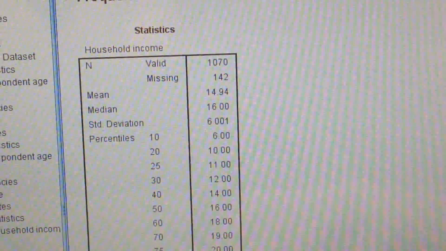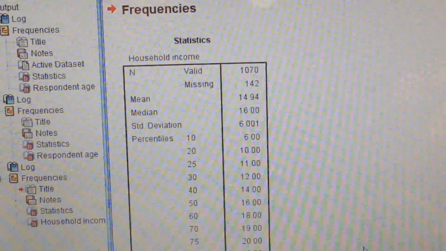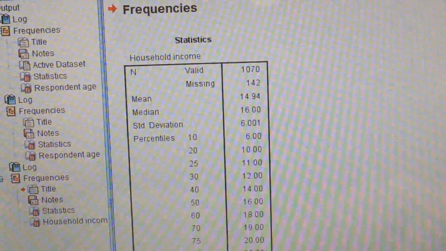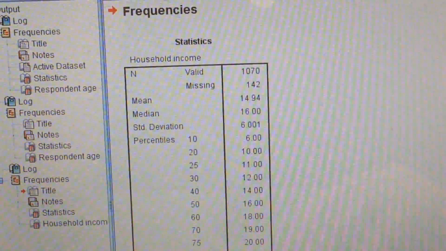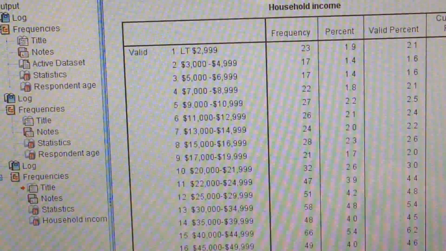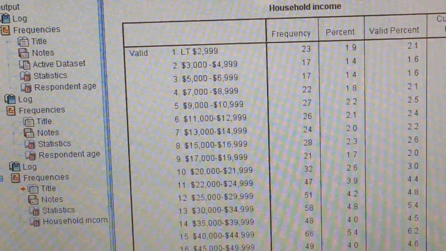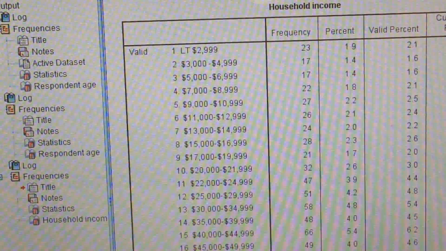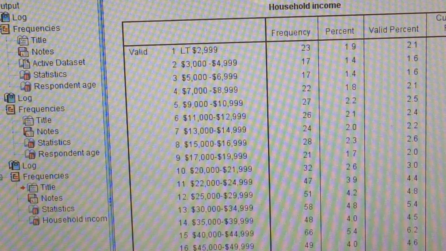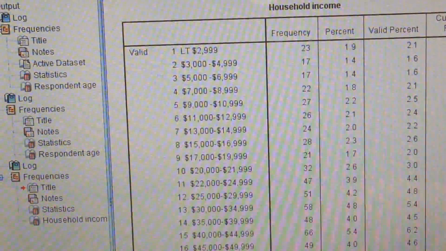And what do we have here? All right, let's scroll down here and look at this. It becomes immediately apparent when we look at this that this is not a straight measure of somebody's income. Instead, it's a categorical variable. So let's take a look.